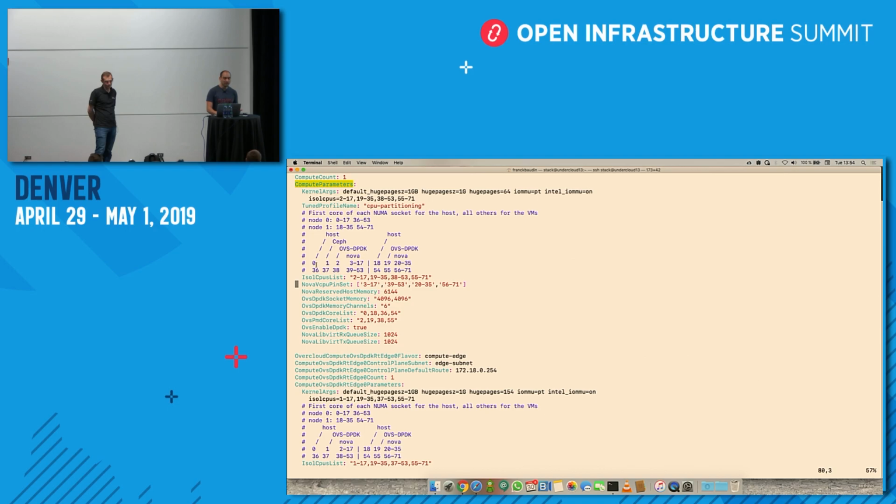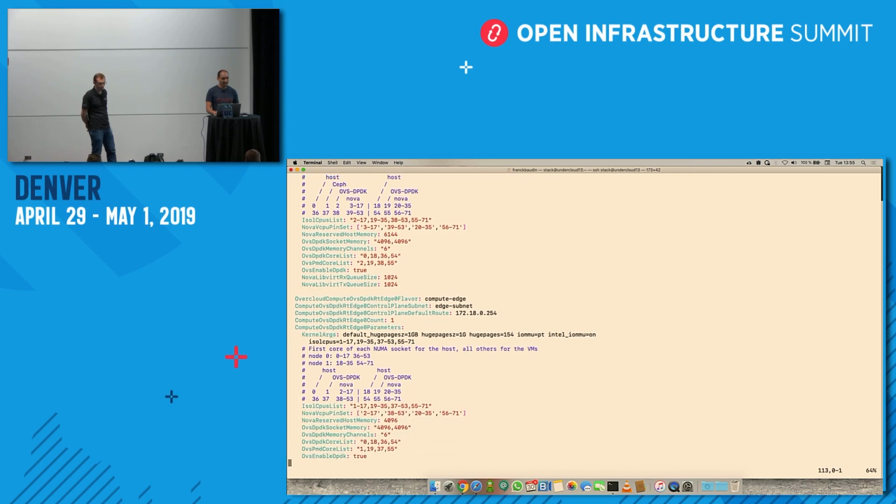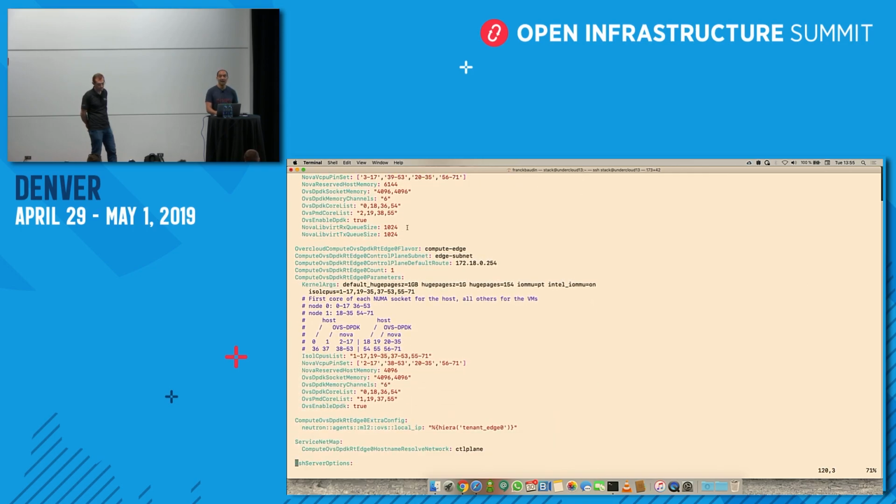We have 1 set of cores dedicated for the host. We also have 1 full core for TEF. 1 core per NUMA node for OVS-DPDK, and the remaining cores for Nova, for your workload. And of course, we do have this for the central site as well as for the edge site. And because we don't have Ceph on the edge site as of today, we don't have the cores dedicated for TEF.